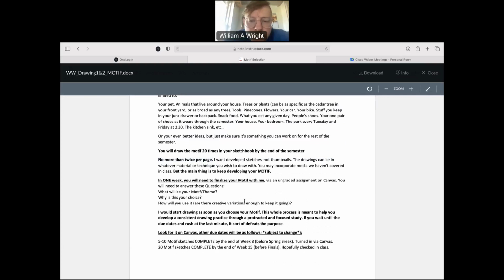In any case, the drawing can be whatever material or technique you wish to draw with, which, remember, means if you use wet material, make sure your sketchbook can handle it. You may incorporate media that we haven't even covered in class. If you want to do gouache or acrylic markers, I don't know. But the main thing is that you keep developing your motif. You stay focused on your motif.